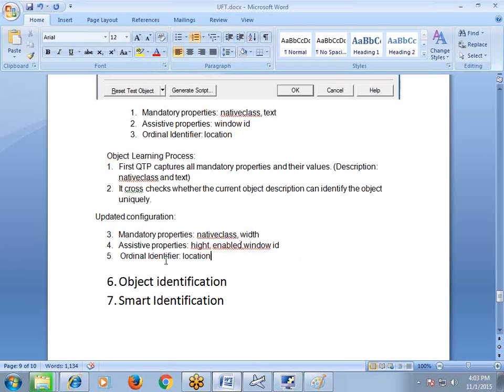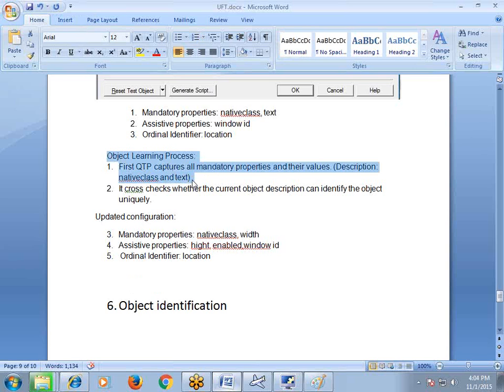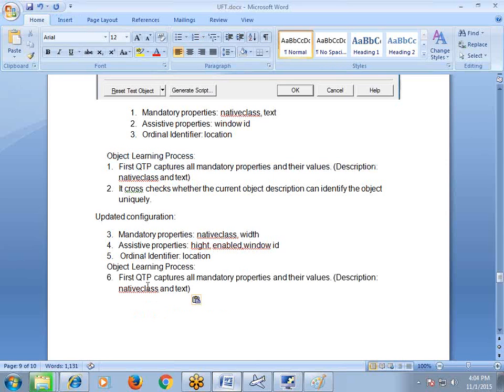Okay, this is the configuration. Using this configuration, let's see what properties it will capture. Let me repeat that learning process again and see how it captures the object description now.